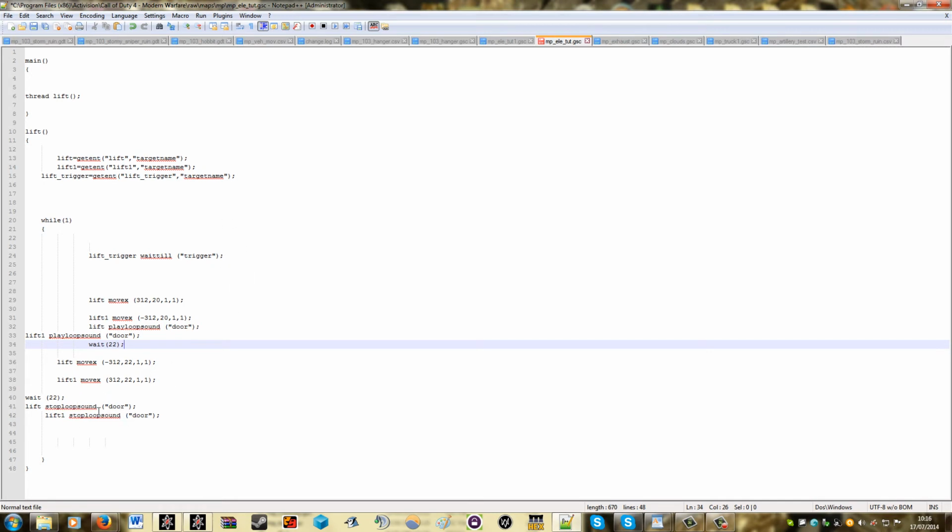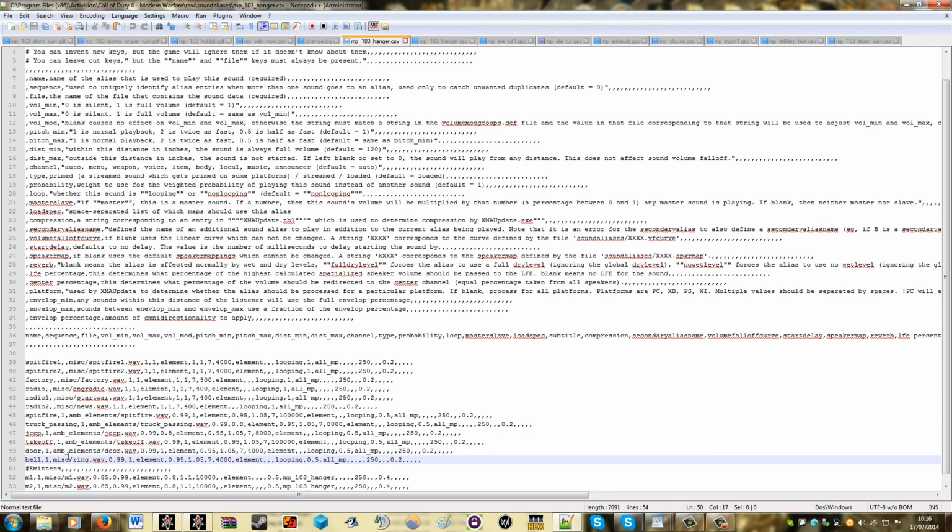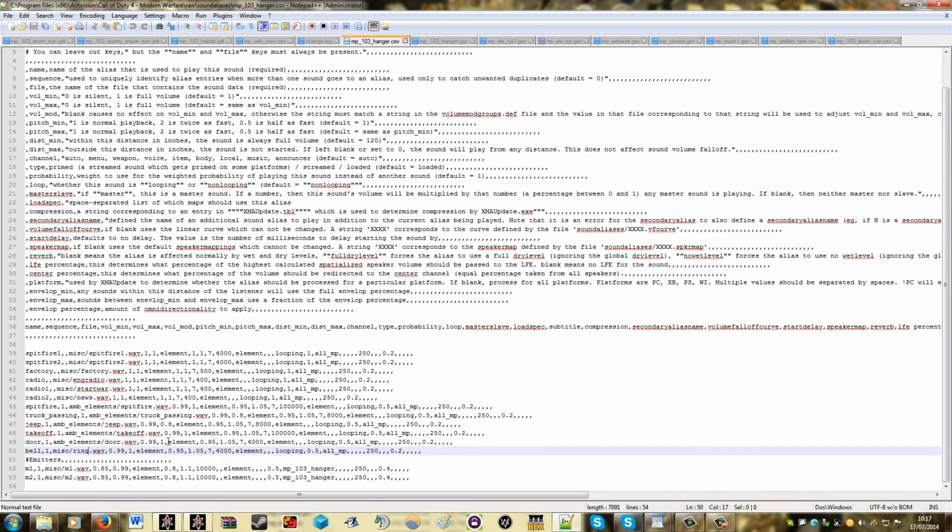Okay, now if I go to my CSV file for my map, I'll show you where the door is. So here's the door sound here, and obviously this is a custom made sound for hangar doors which I found online. There's a nice website called sfx.co.uk where you can just log in and download sounds for free. And then I used Audacity to convert them from MP3 to .wav.